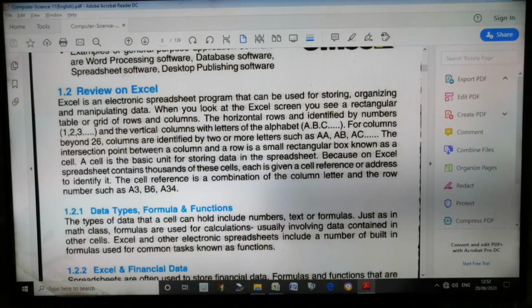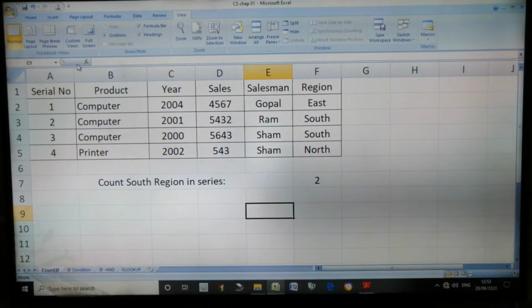For example, Excel. Excel is an electronic spreadsheet program that can be used for storing, organizing, and manipulating data. When you look at the Excel screen, you see a rectangular table or a grid of rows and columns. It looks like this. A rectangular shape, a table, rows and columns, correct?